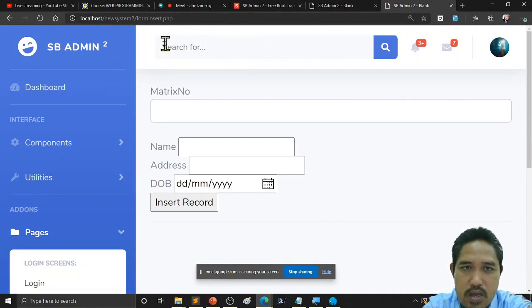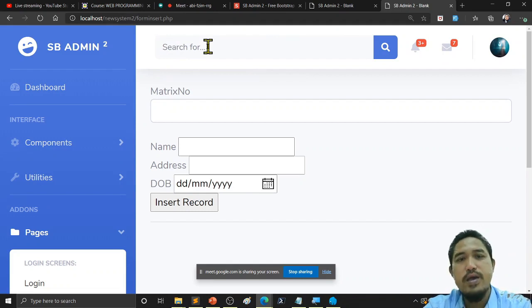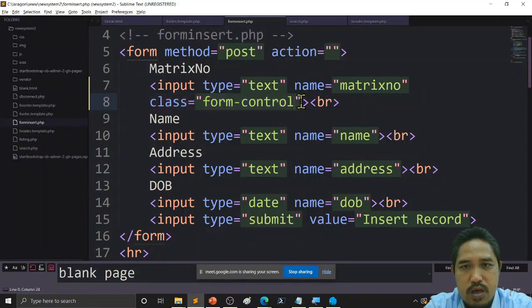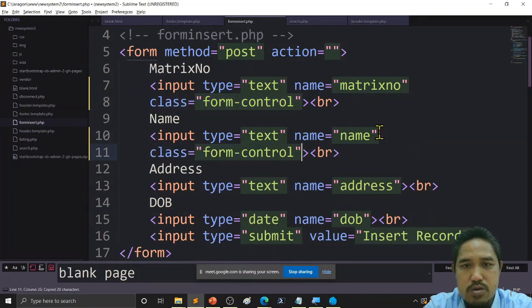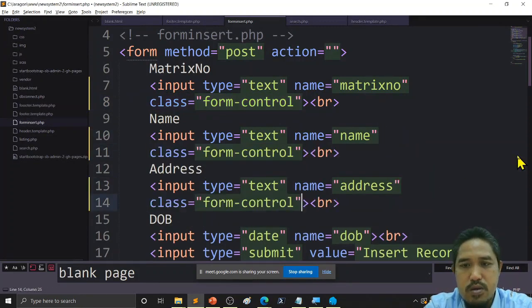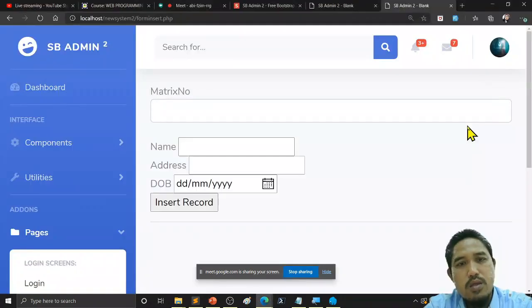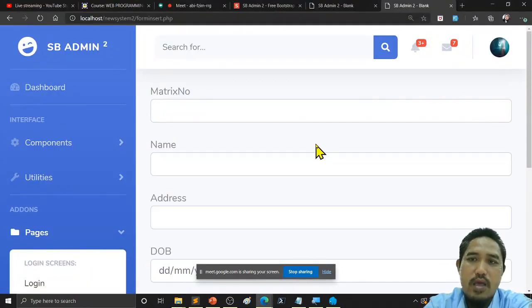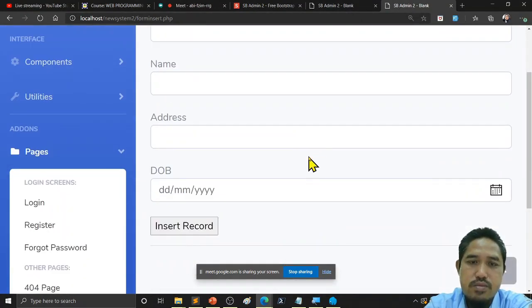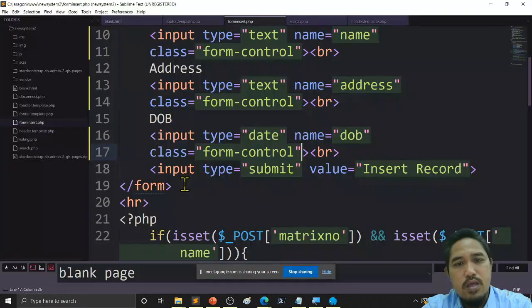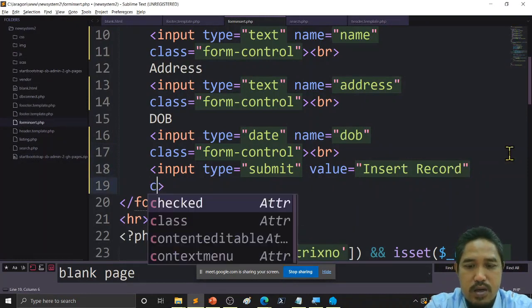Similar to what we call a GUI. So how to change this one? You have to add the form-control to each of the text boxes. This is the text box. Then you have the theme applied for you. How about the button?